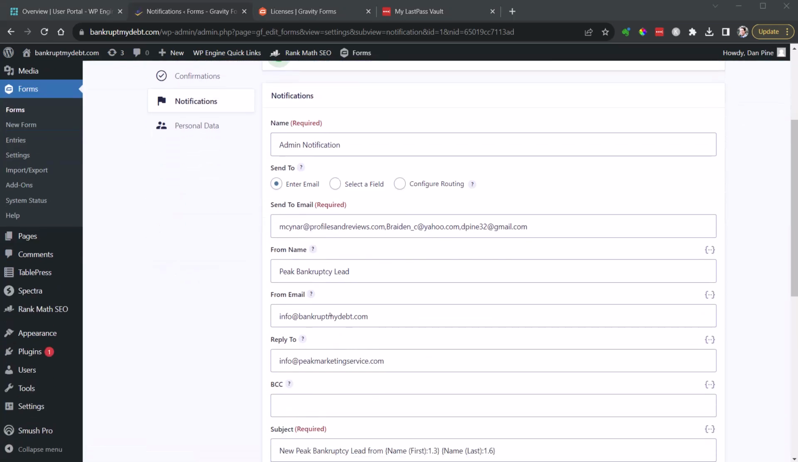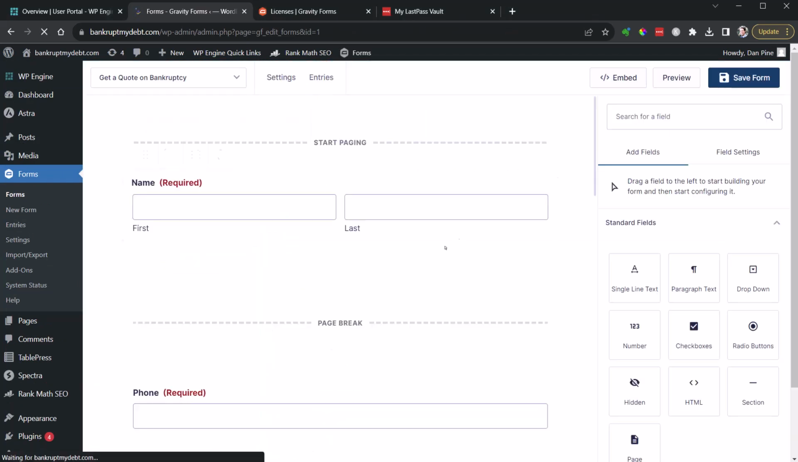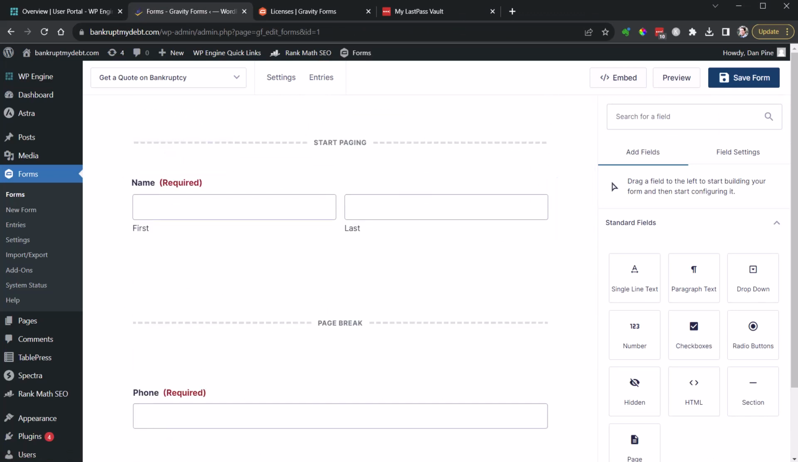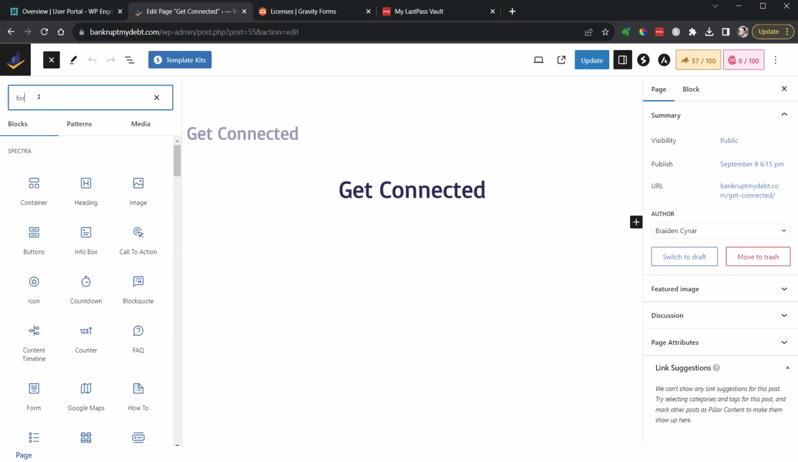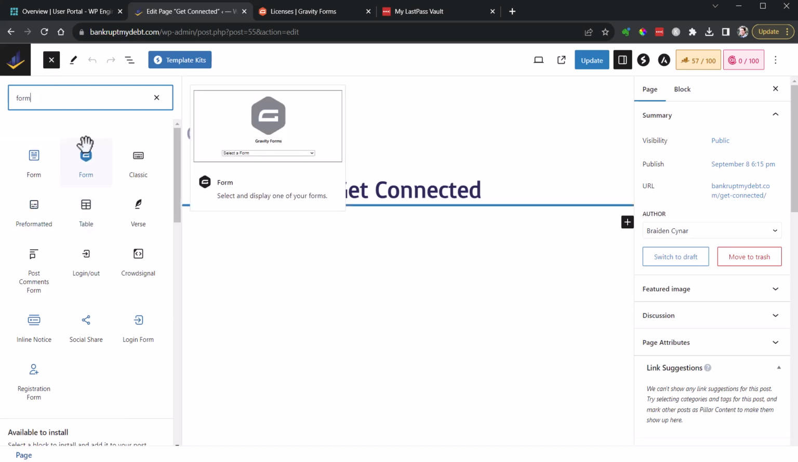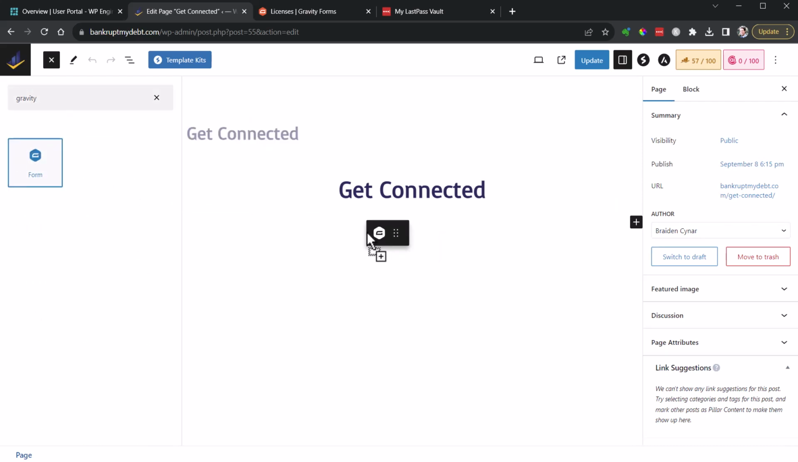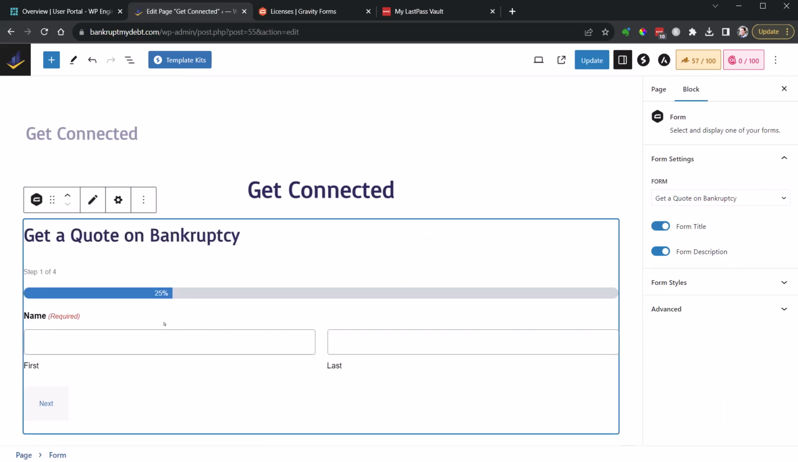Okay, and so now we've got our admin notification all set up. It's pretty easy to add these forms into a page. I don't know if this is intended as the quote page to get connected. Possibly, that's my guess. So anyway, when we add a block here, you can search by form. You'll see a few different ones. This is the Gravity Form one. If you just start to type in gravity instead, then that's the one that'll come up. Just add this Gravity Form. We'll select this form. Boom, and there's that.